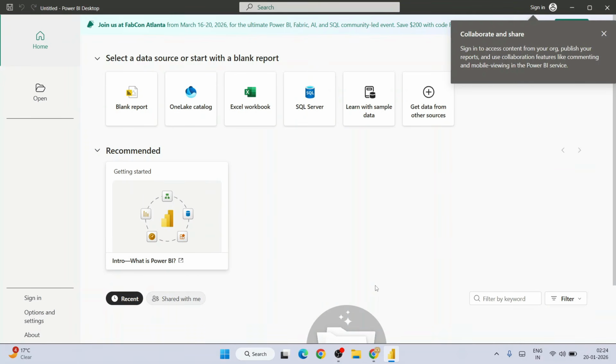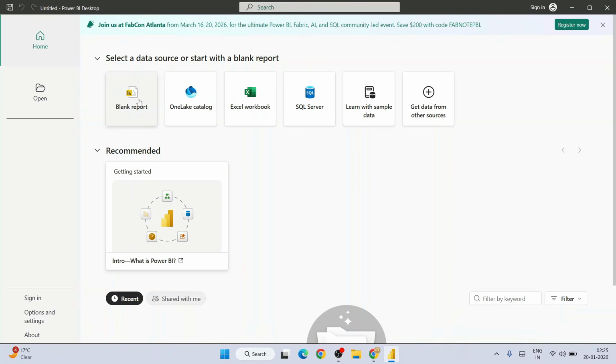And it has rightly opened. So this is the interface of our Power BI when you install it for the first time. You can start with a blank report, or you can select other data sources as well, like Microsoft SQL Server or Excel workbook and all that. Right. So that's how I install Power BI.